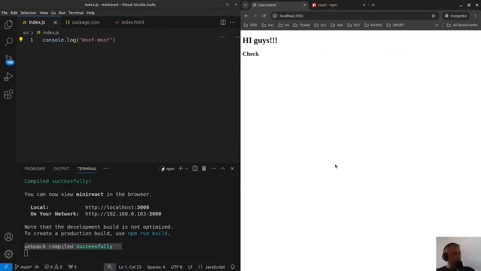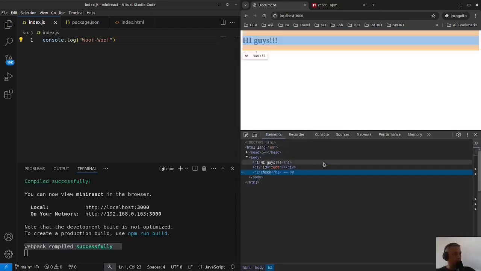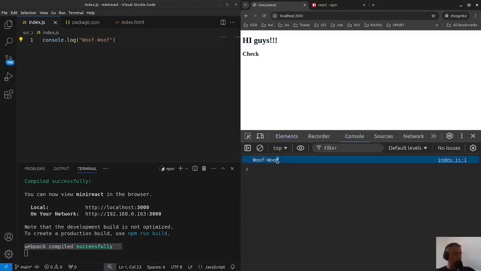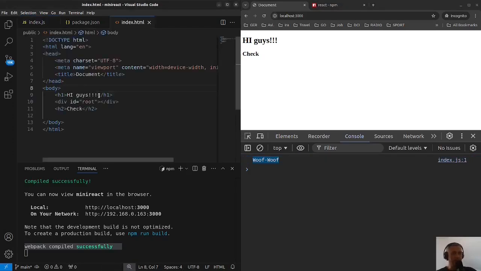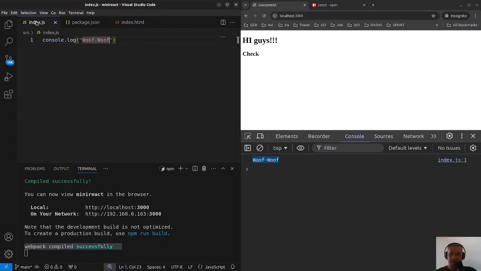Let's check. We got it. You see, strange things happening now. Because we don't have any script inside the HTML file, but we can see index.js. Why is it happening? It's just because of Webpack. Webpack is doing this stuff for us.